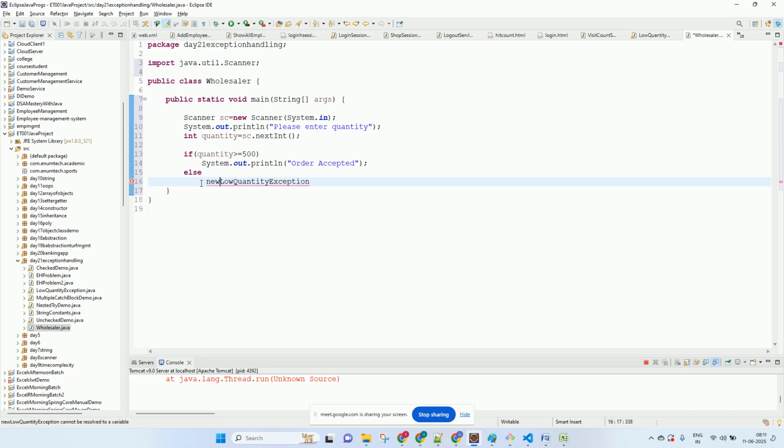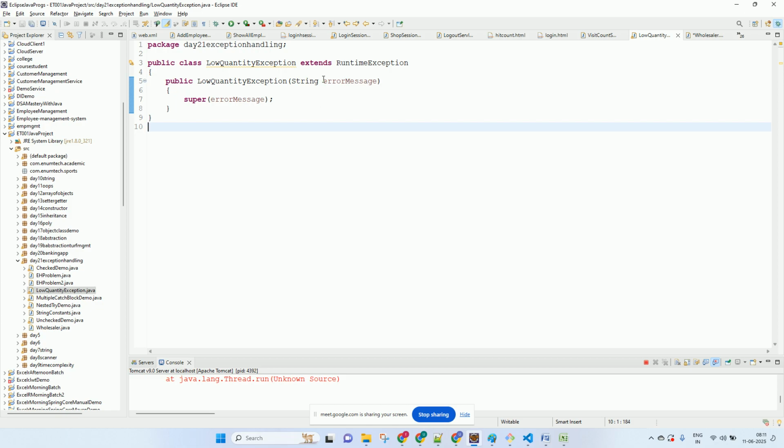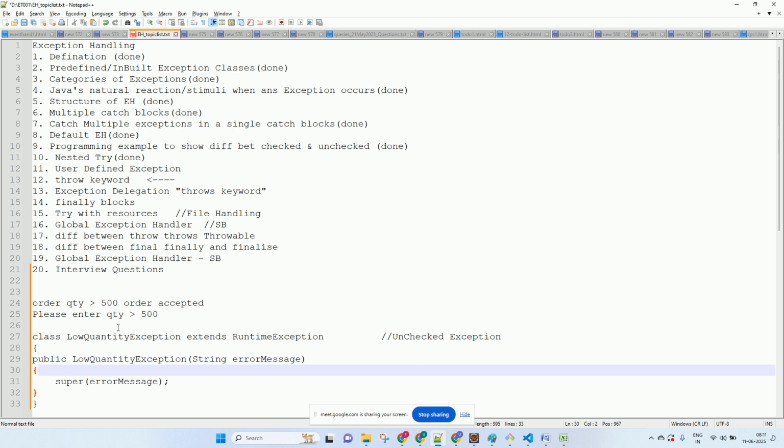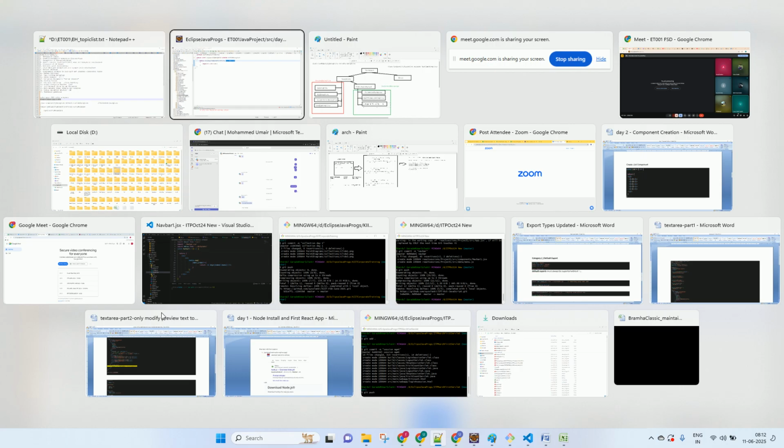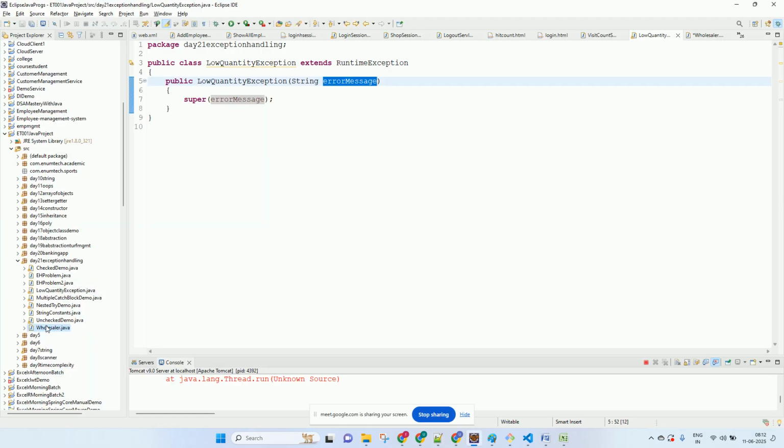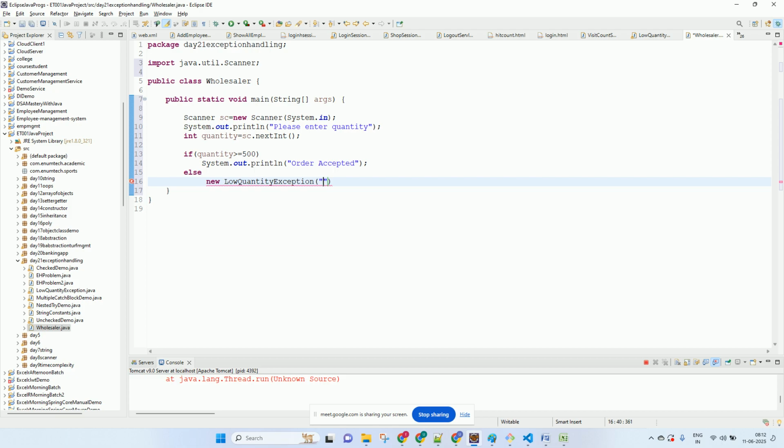So when I do low quantity exception, when I use a new keyword, it calls the constructor, right? And this class has only one single constructor which is taking a string as an argument, correct? And what is the string storing? What error message are we planning to store? So we will pass this. And then what does it do? Third step, it throws.